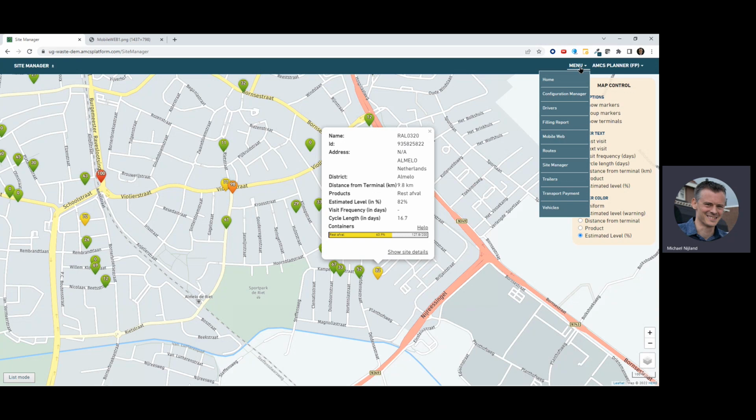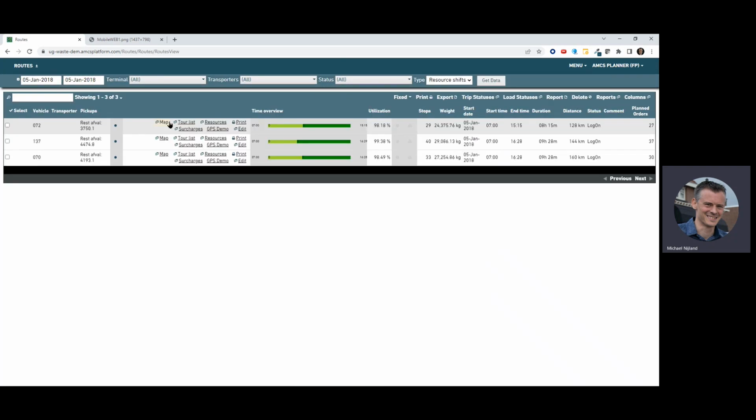So once we have all the automatically created orders in, and also maybe some manual orders, we can take a look at the routes portal. Here you see we have 3 routes available today, and you can see various KPIs, such as the vehicle utilization. This first vehicle is already utilized for 98%. It has 29 stops, and we expect around 20,000 kilos of waste. Here you also see a start time of the route and an estimated end time.